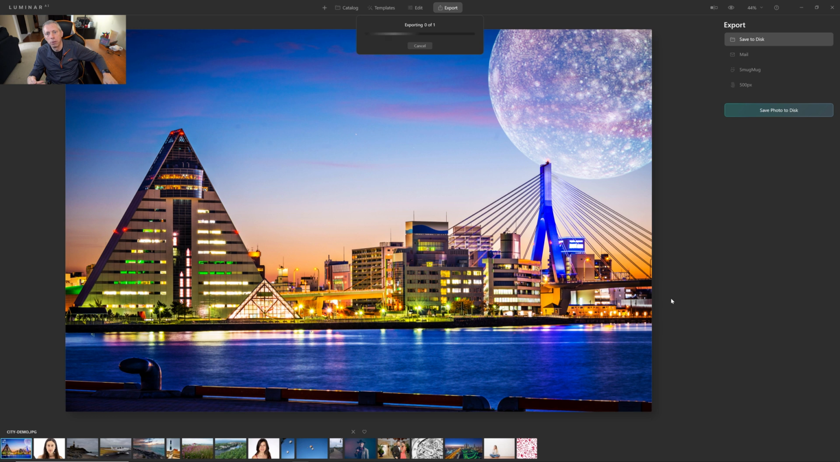Now it's going to take a while for this to export. That's again one of the Luminar hiccups. It's not extremely speedy with its exports. So we'll take a break for a second and then we'll come back after it's exported.